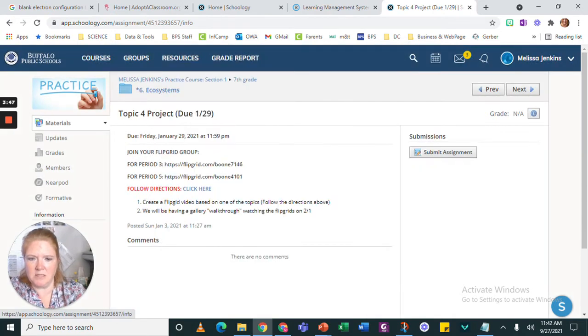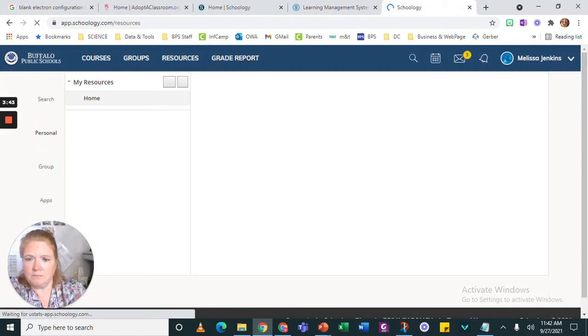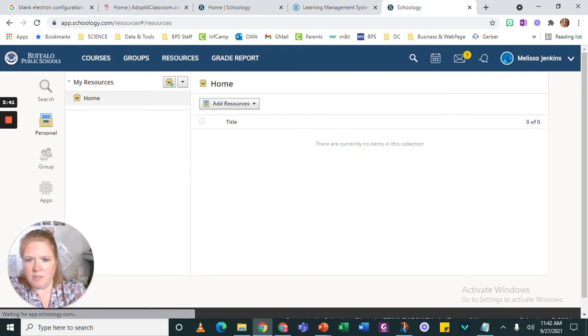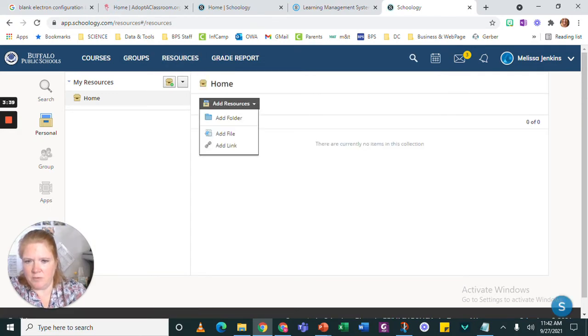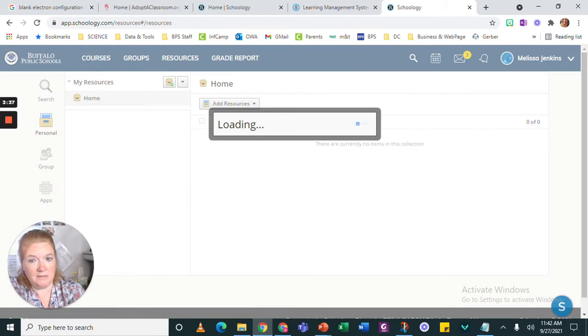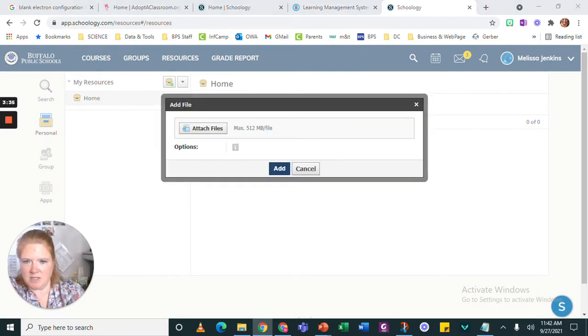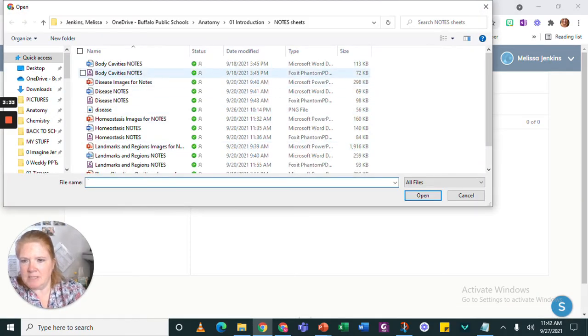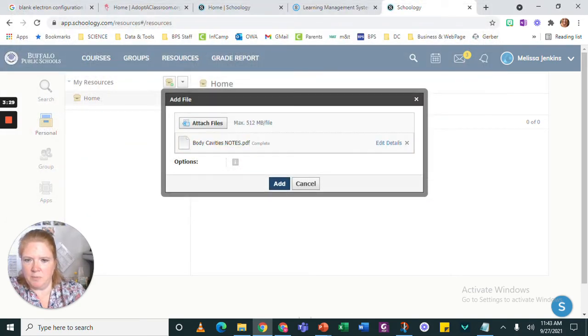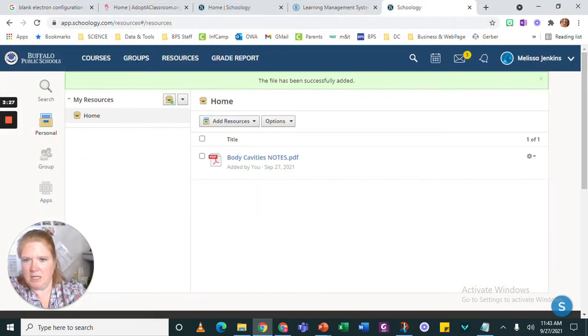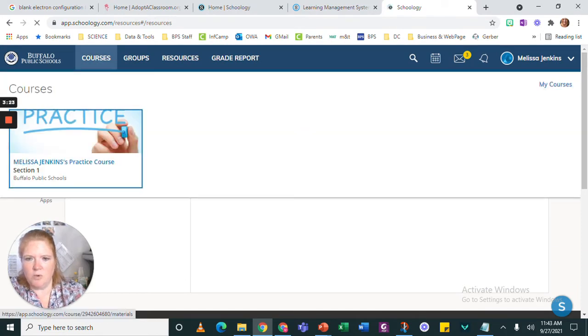So I'm going to cancel this. And what I'm going to do is go to resources. And when I'm in resources, I'm going to add a resource and I'm going to add a file. So then I'm going to attach a file and I'm going to select what I want. So say it was this PDF. I'm going to open it and I'm going to add it. So it's in my resources. Let's go back to my course.